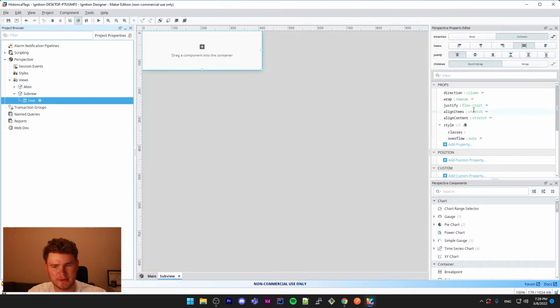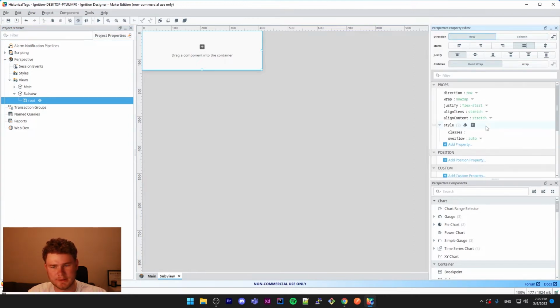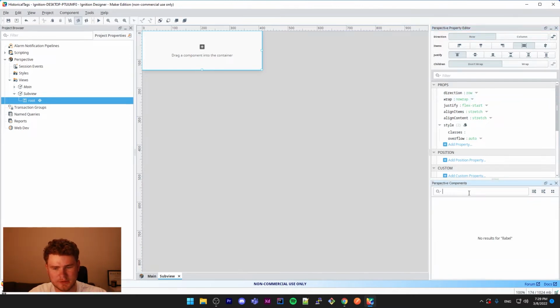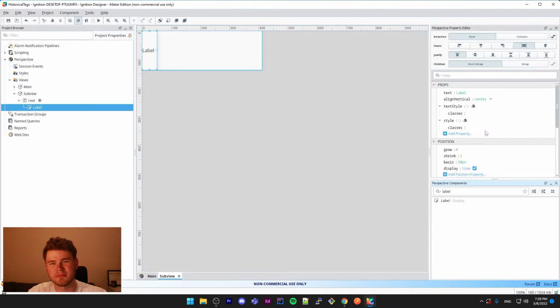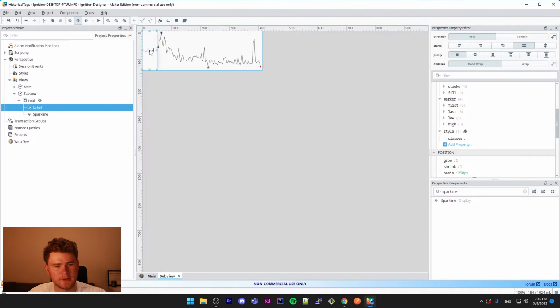On the root container, I think it's a column. Let's set it instead to row, and let's add a label component. I'm just trying to think. I didn't think through this project completely, but I think I can wing this. And then let's also add a spark line. So what you add here doesn't really matter. It's the actual principle that does matter. And hopefully I can demonstrate that clearly enough.